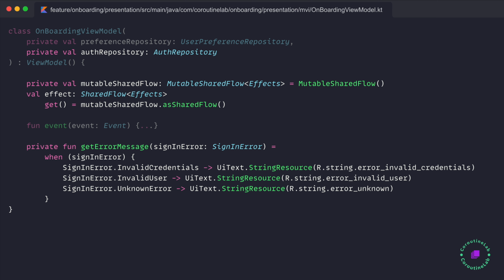This addition plays a crucial role in handling side effects reactively, allowing one-time events or effects to be emitted and observed by the UI. This approach improves the responsiveness and clarity of user interactions. The new Get Error Message function maps sign-in error types to user-friendly UI text objects.